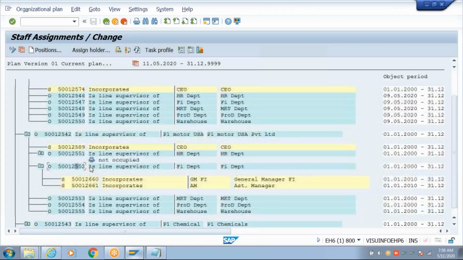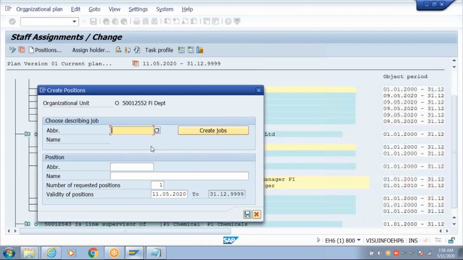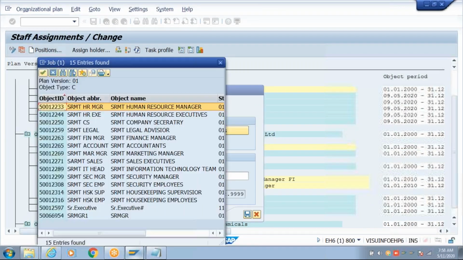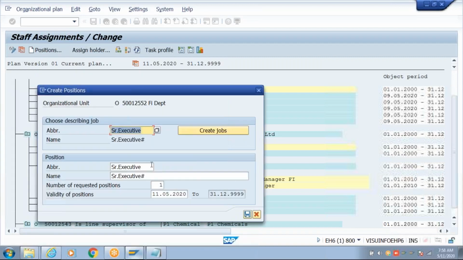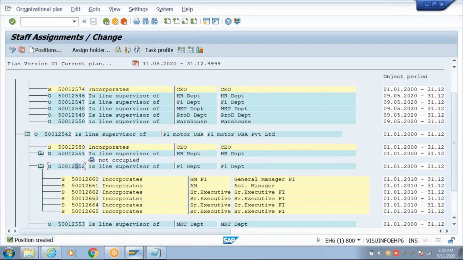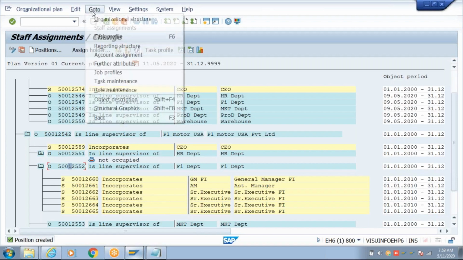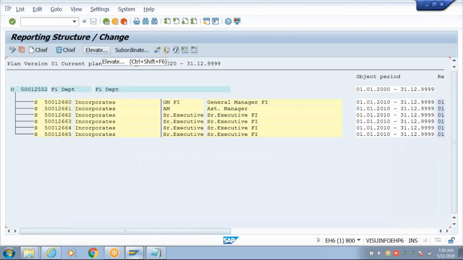Okay, select position, senior executive. I want 4 positions like this. This is what we have done. Next, what we have done, creating the reporting structure. Select argument, go to reporting structure.